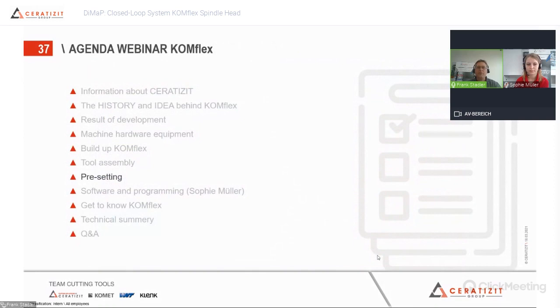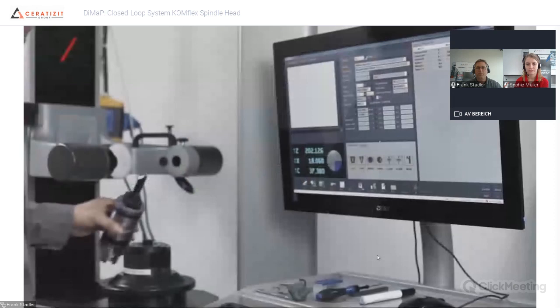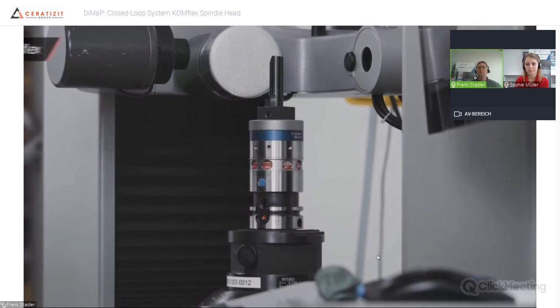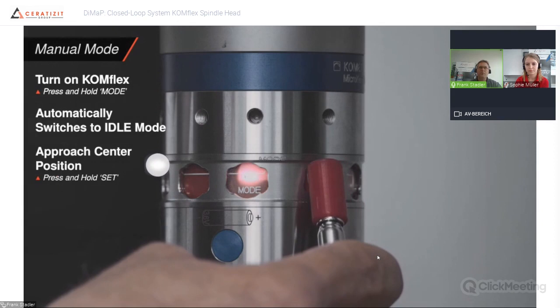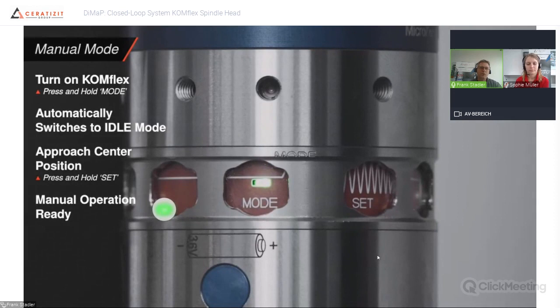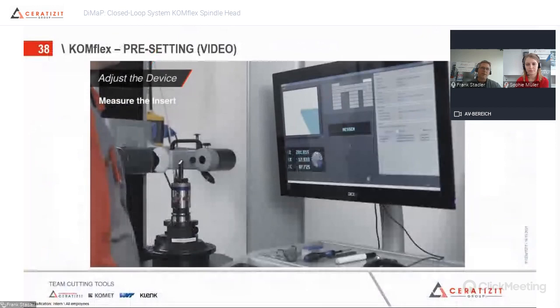After the tool setup, the presetting can be done. There's also a short film about this. There's nothing new in the setting and measurement of a tool. So you have to measure and adjust it like every other tool. In this case, you have to activate it to preset to the center position. And then you have the possibility to measure the size of the position of the insert, or you can adjust with a preset possibility. And then you can take the value to the machine and put it into the control system, to the tool management.